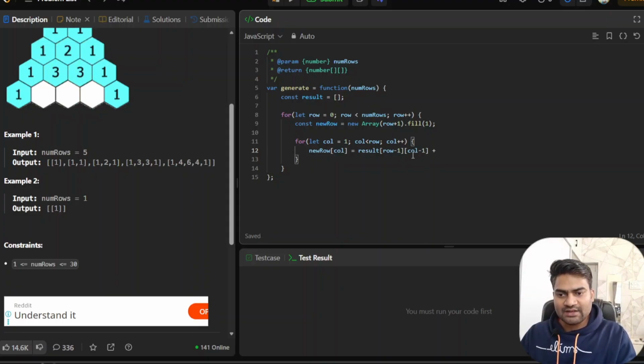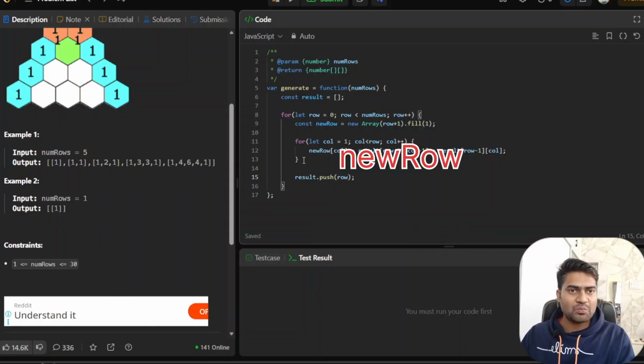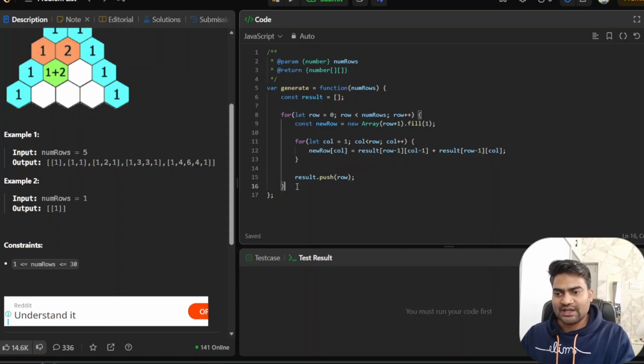Then with that, I will simply copy paste this value. Then I will simply consider the previous value, basically previous row and at the same column. So this gives us the value. So basically this loop will generate us the entire row. Once after generating the row, I will have to say result dot push of. Basically, I am pushing the newly generated row, and finally, I will simply return my result.